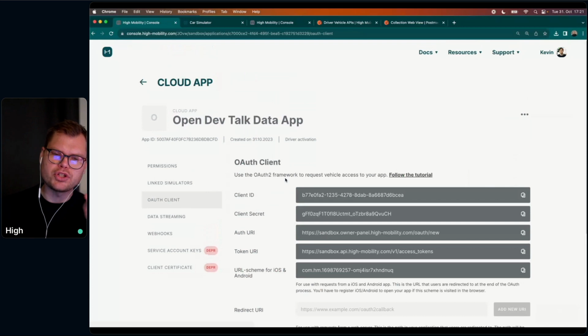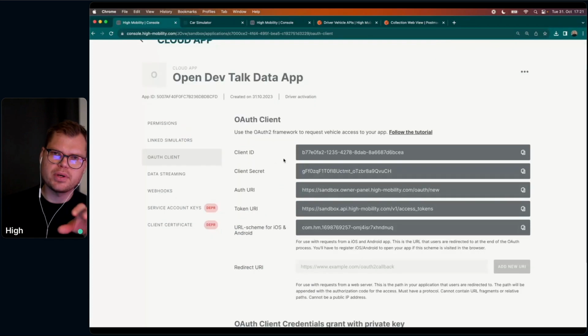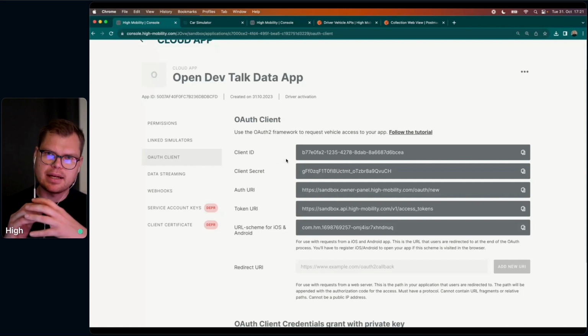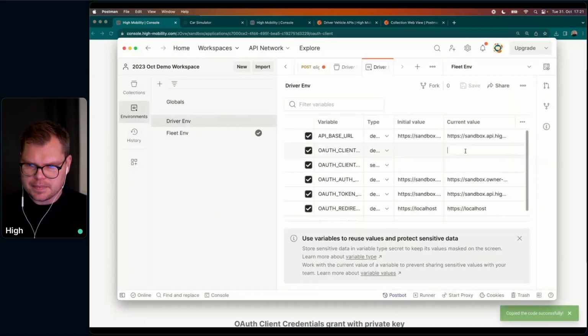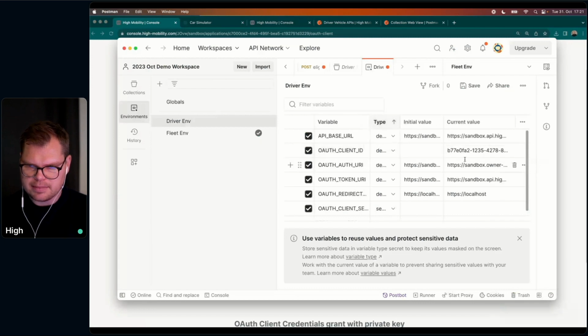So while we only show client ID, client secret and auth token URI for fleet applications, because it's a server-to-server integration, here we have also an auth URI, because then it's an integrated consent journey that has to be done by the individual driver of the vehicle. Let's go in and paste these. Here we go. Let me just see if that is the correct client ID.